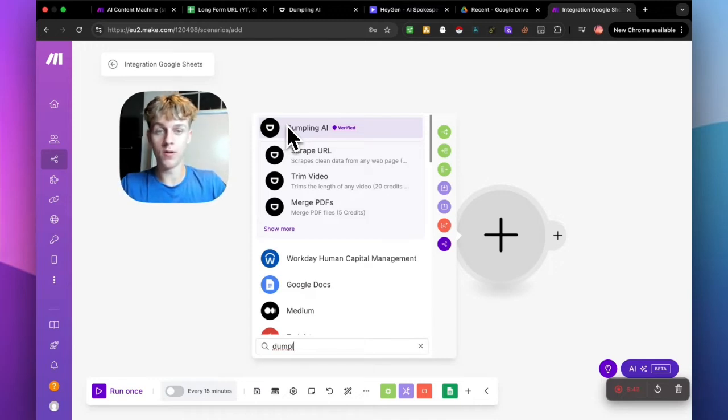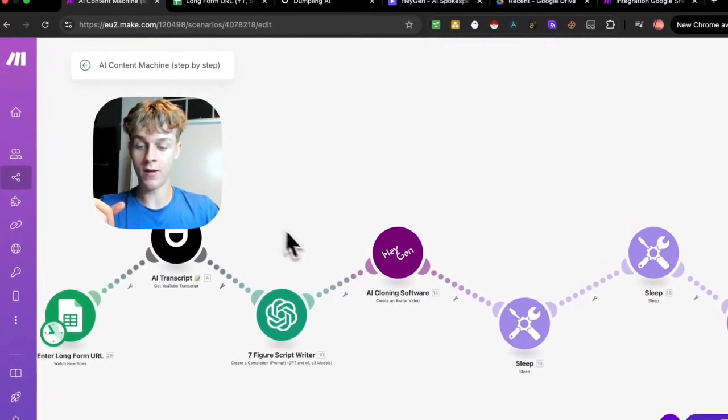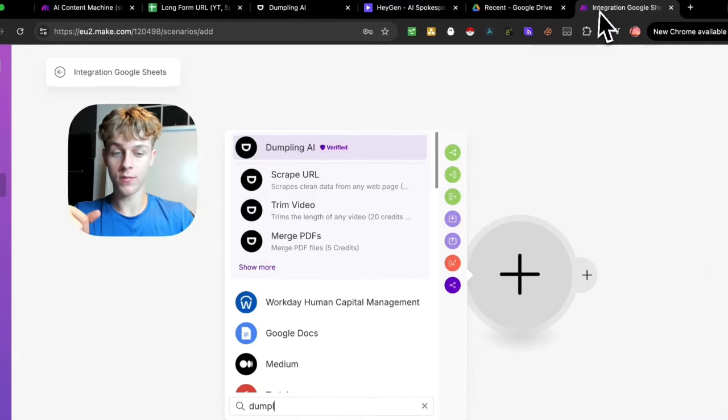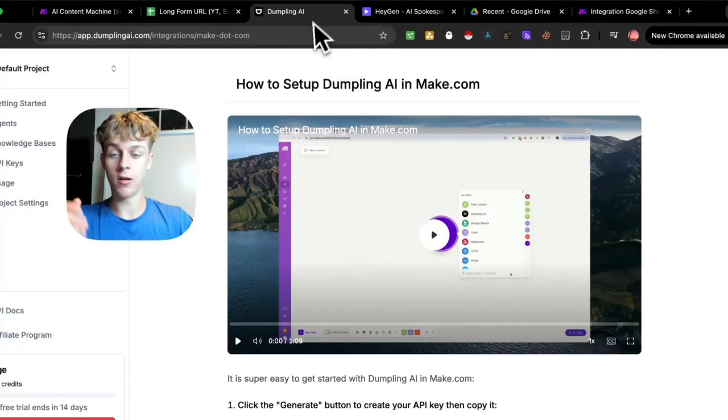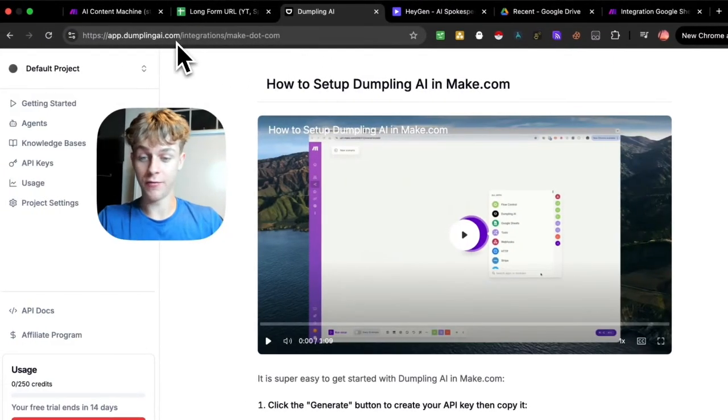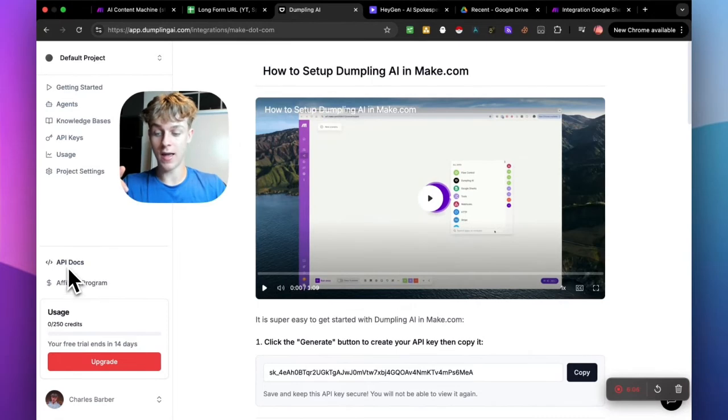You just need to build it once, and then you have an actual content system that you can use yourself or sell. So with Dumpling AI, what we want to do, if you look right here, is get a YouTube transcript. So what you're going to do is head over to dumpling.ai, and it's completely free. This doesn't cost anything. You just need to get an API key.